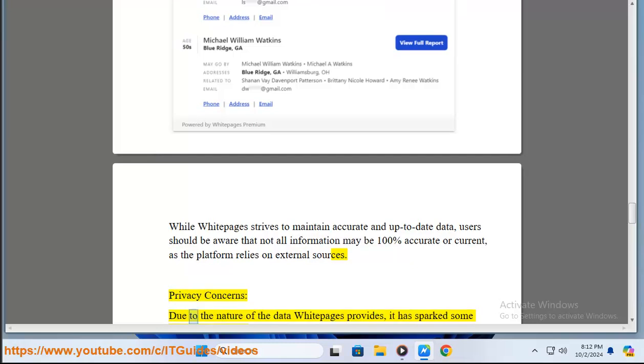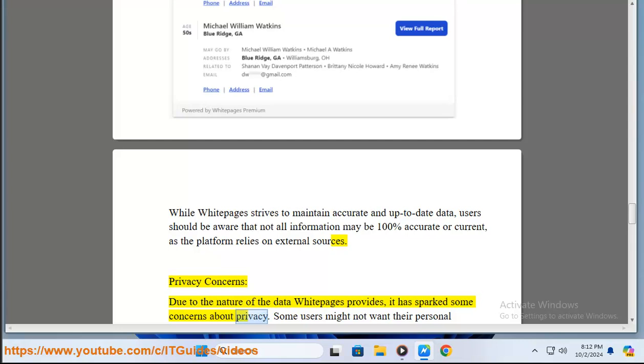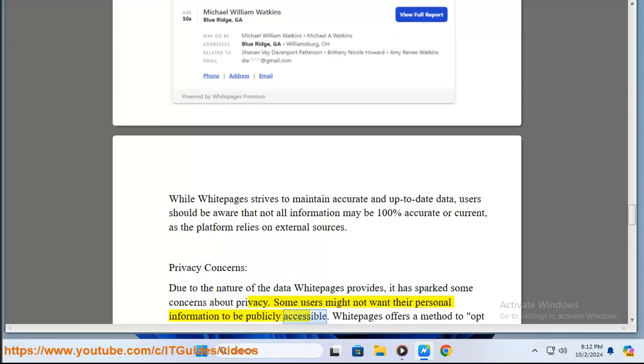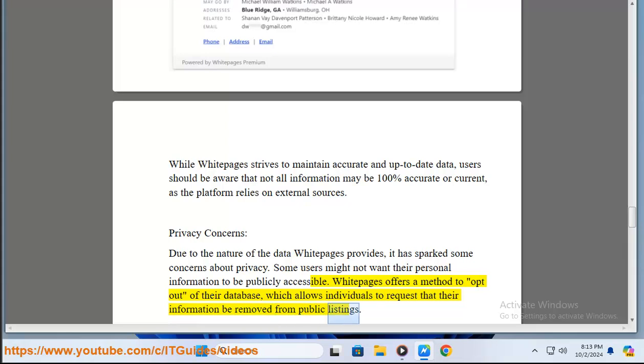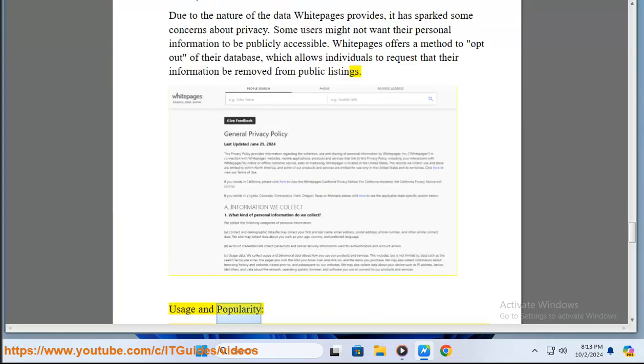Privacy concerns. Due to the nature of the data Whitepages provides, it has sparked some concerns about privacy. Some users might not want their personal information to be publicly accessible. Whitepages offers a method to opt out of their database, which allows individuals to request that their information be removed from public listings.